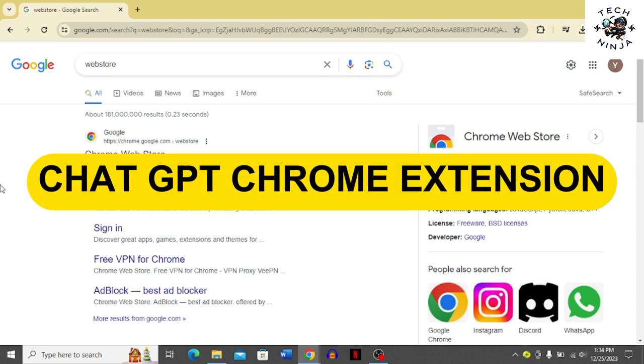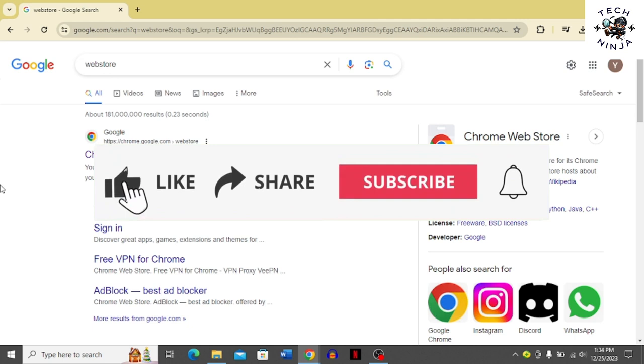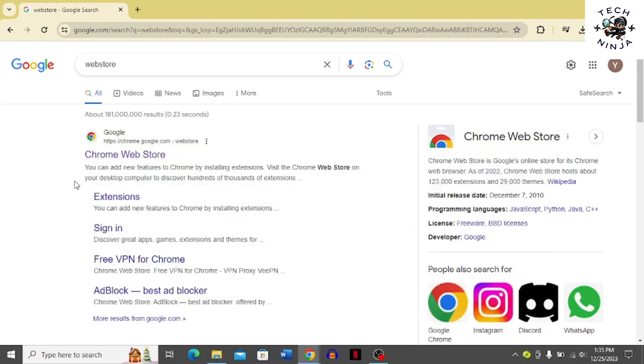Enhance browsing experience using ChatGPT Chrome extension. Hi guys, in today's video I'm going to guide you on how to enhance your browsing experience using the ChatGPT Chrome extension. So the process is very easy. You just have to follow me step by step and let's dive into the video without wasting any time.